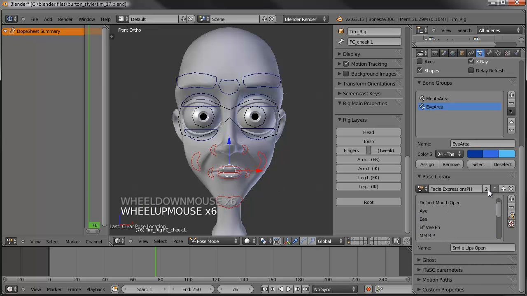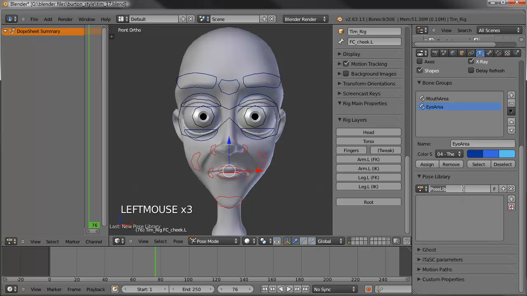Because if it's not active, it may not save along with the scene. So we'll just hit the F there, and it'll for sure save with the scene. So now I'm going to create a new one. Actually, hit the plus sign right there, and we'll call this one eye area expressions.